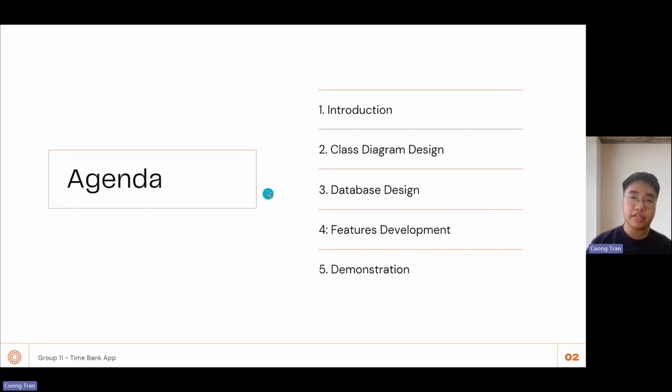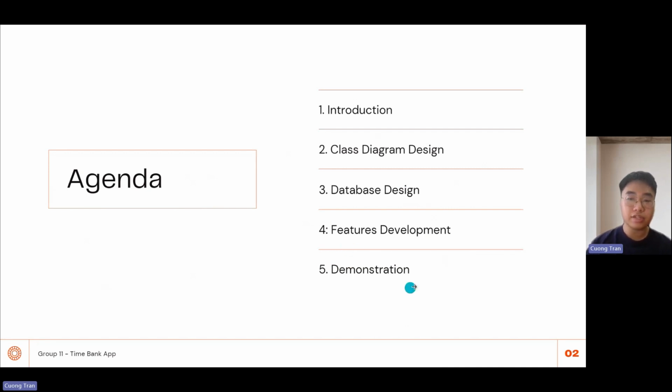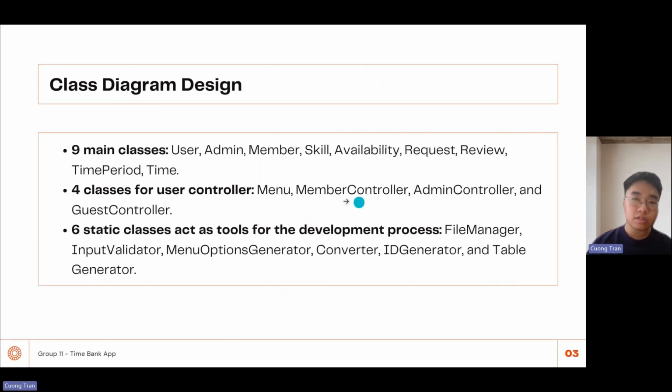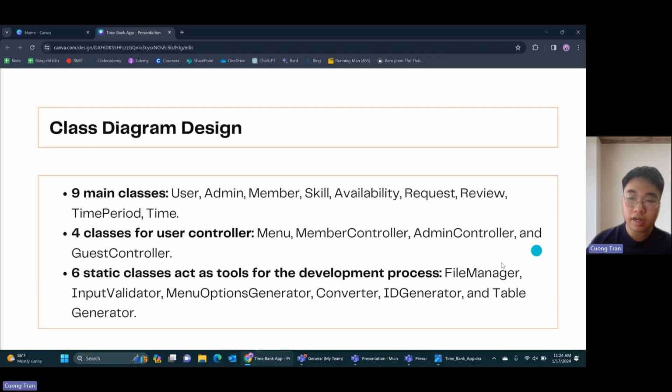So for this presentation agenda, I will show you how we design and developed our system and also the demonstration section for our features. So firstly, talk about the class diagram. So we have designed 9 main classes. It is a user, admin, member, and the classes related to the member. Then we design 4 classes for user controller, including the controller for member, admin, guests, and 6 static classes, which are tools for the development process that we can show you, like file manager, menu option generator, or the table generator. So now I will show you the class diagram in detail.